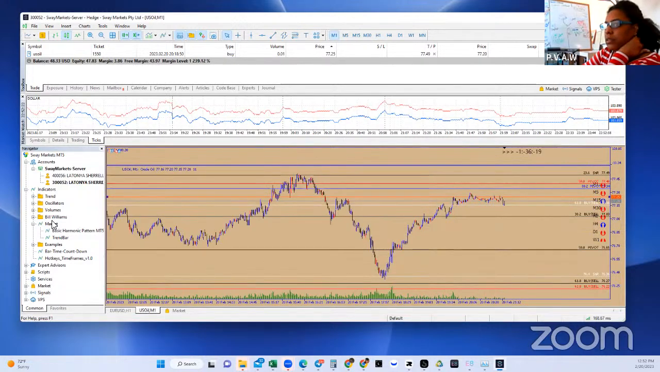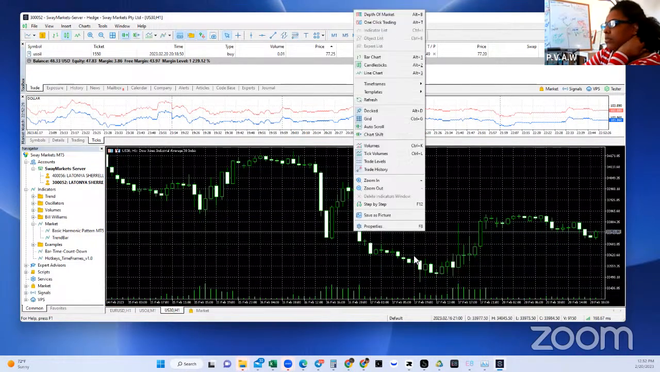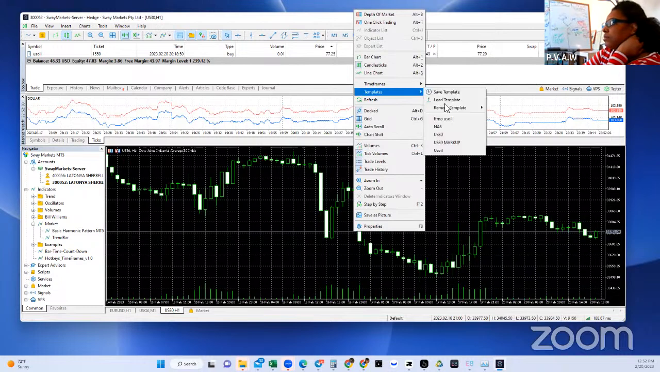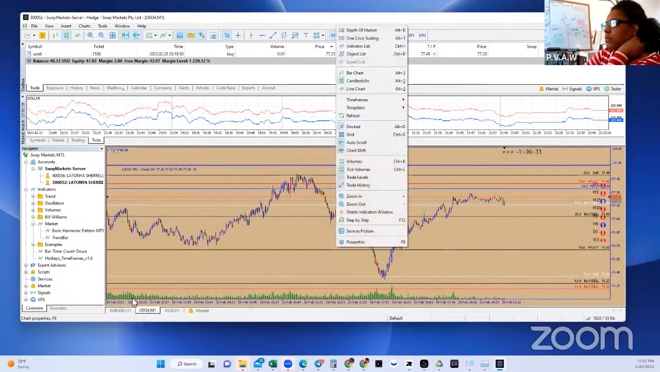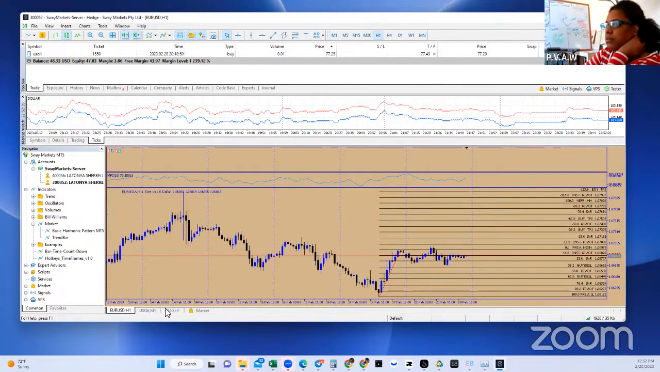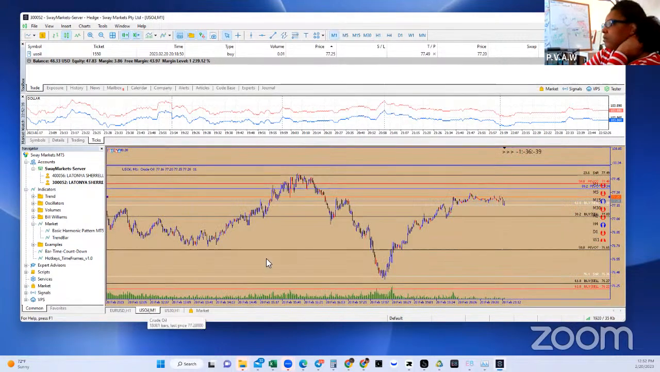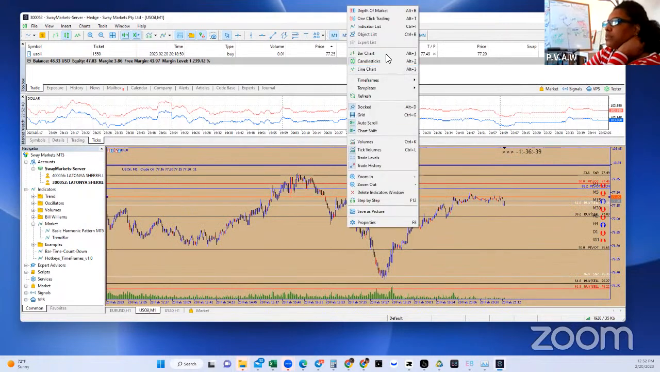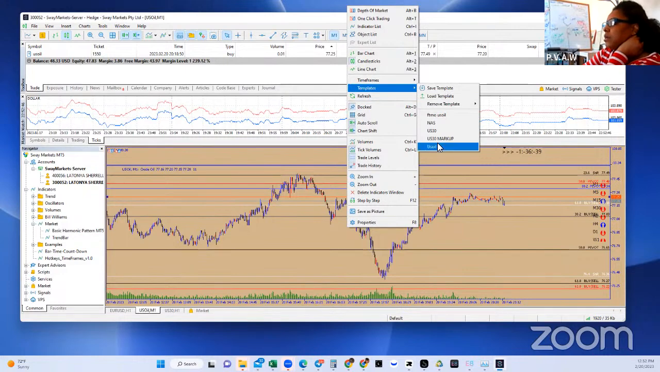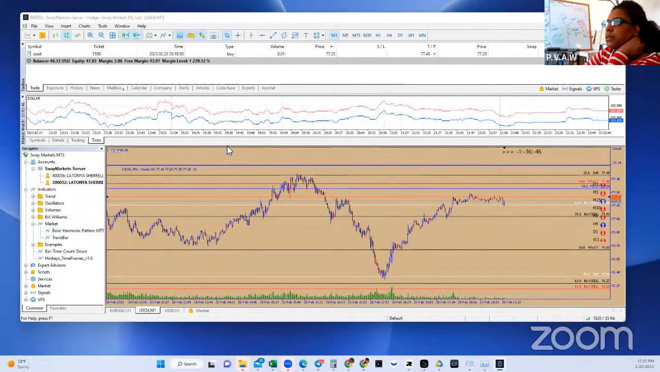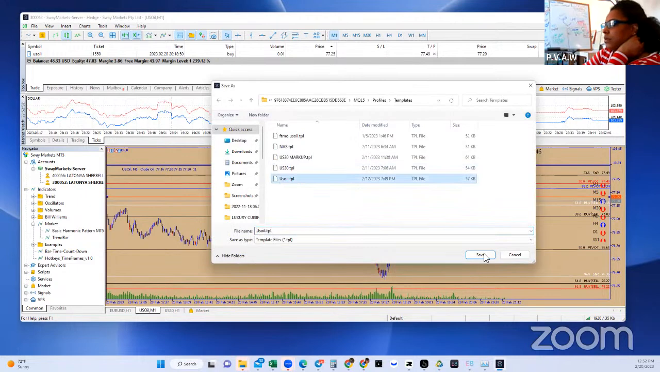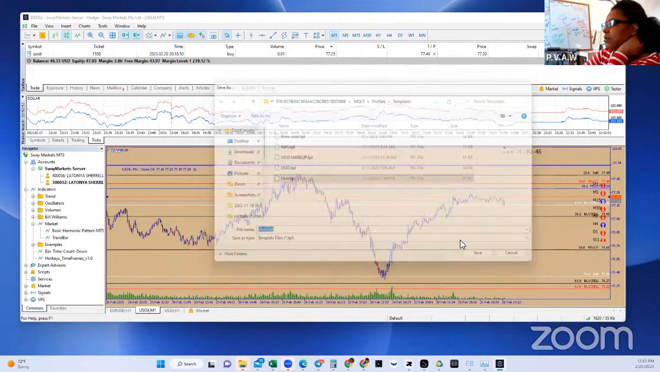Okay. And US30. I have some templates on here. You know what? I'm gonna go to my US oil. Which one am I gonna save? On US oil, I'm going to save templates. Save template. US oil, say yes.